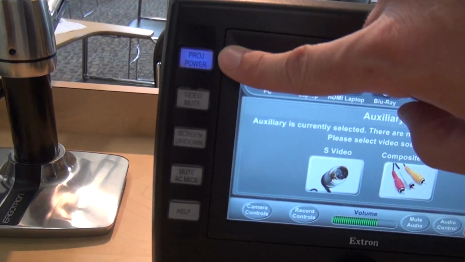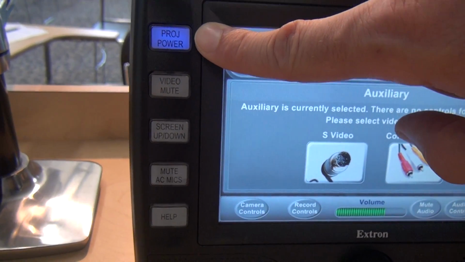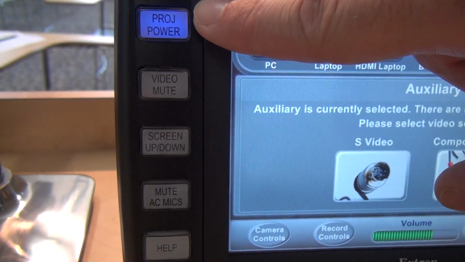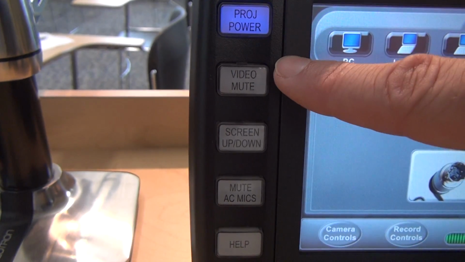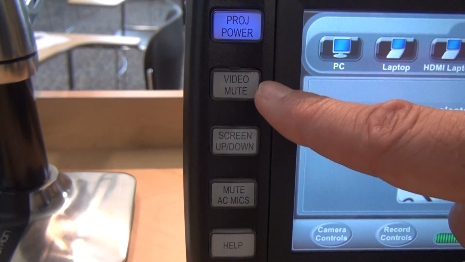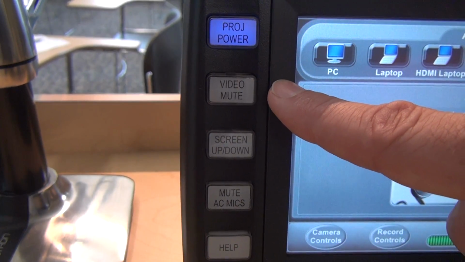On the left-hand side of our touch panel, we have some buttons that we can use. There's a projector power button that will power off the projector, if for some reason you want to completely power it off without powering the system down. More likely, you're going to use the video mute button, and what that will do is just send a black screen or mute the video without powering anything down.